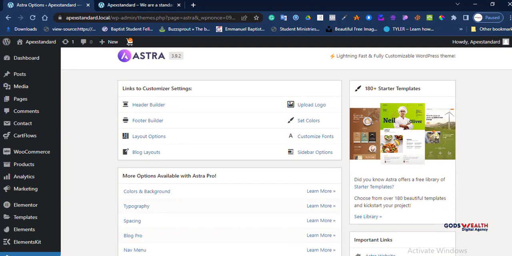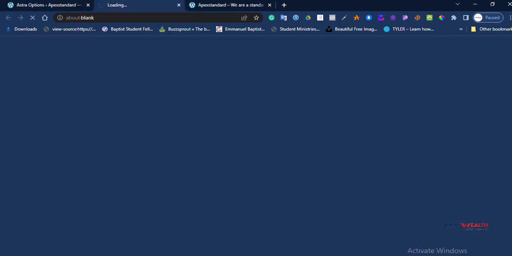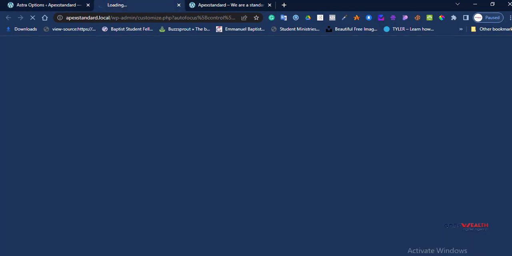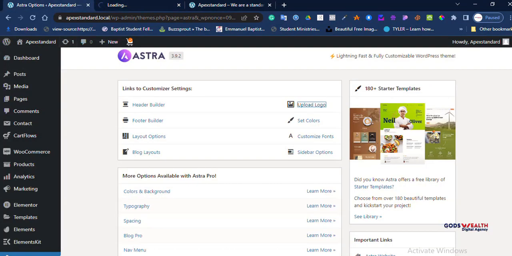So let's say I want to change that logo now. I'm going to click on that upload logo, then it will redirect me to another page, and let's wait for that page. The same thing with footer builder. If we want to change the color of the footer, if we want to do the layout, but I will not be doing all of that.